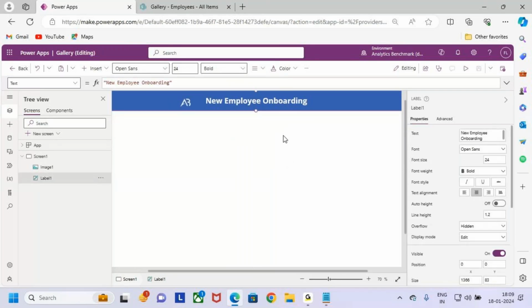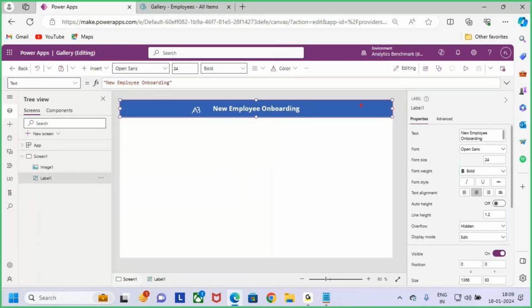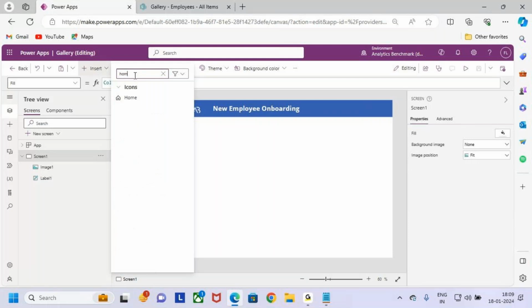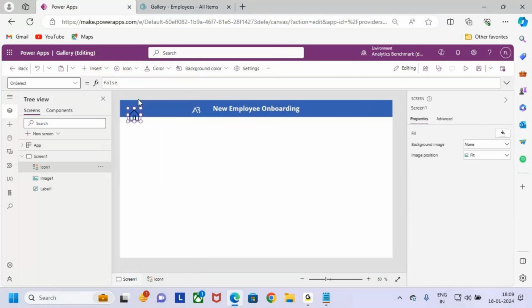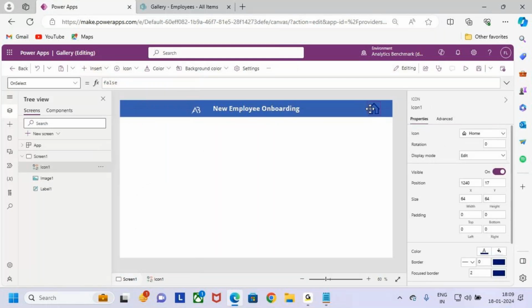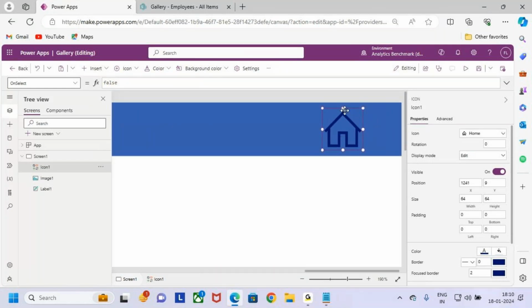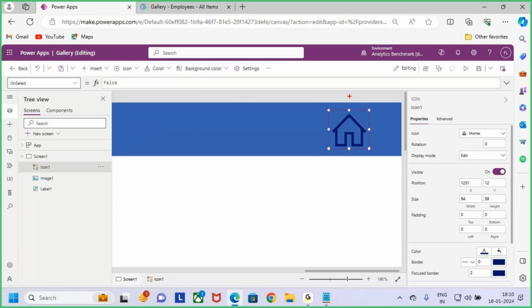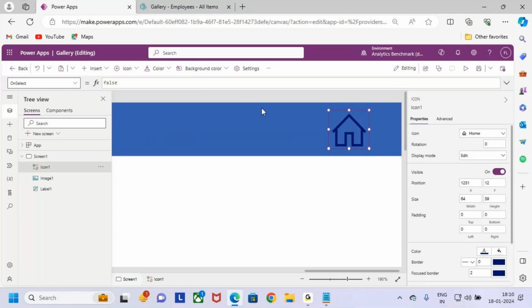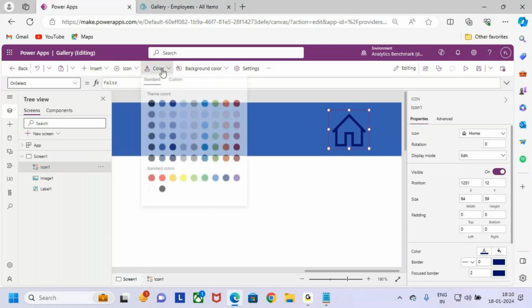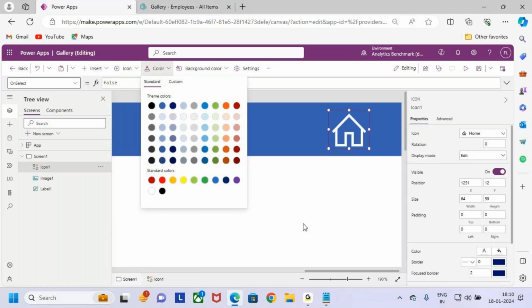Next, let me keep one home button here. Let me add one home button. Let me go to the insert tab and search for the icon, home icon. Select this one, keep it here. Just zoom it and reduce the size and keep it here. Let me change the color. It is in the blue color right now. Let me change it to white. Go and change the color to white.